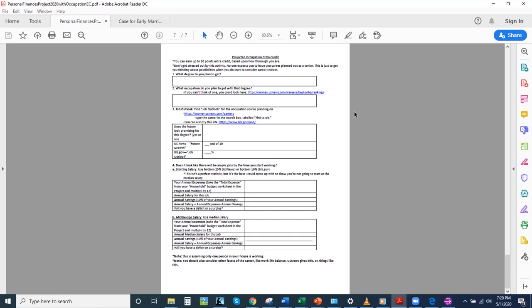So what degree do you plan to get? Just pick out, when I say degree, what I mean to hear is what major. Okay, what are you going to major in? Get a degree in what? Then, what occupation do you plan to get with that?